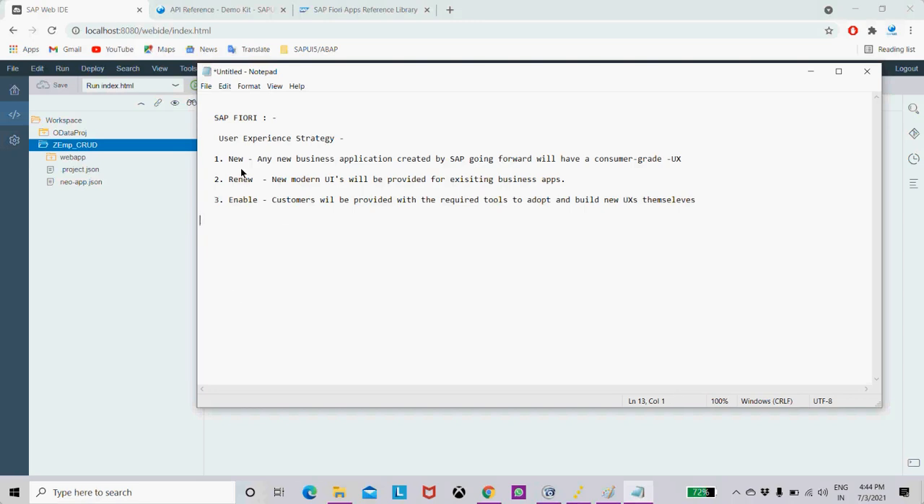Okay, so these are the three user experience strategies that SAP Fiori is providing. First is new, second is renew, and third is enable. So what about the SAP Fiori design guidelines?